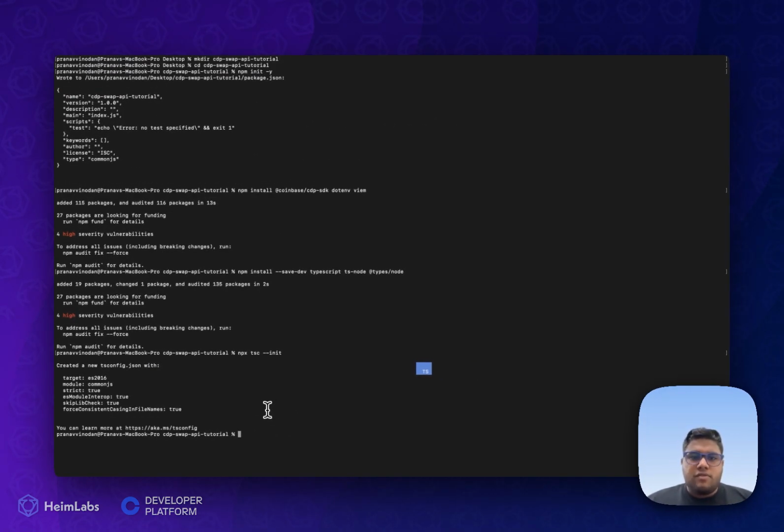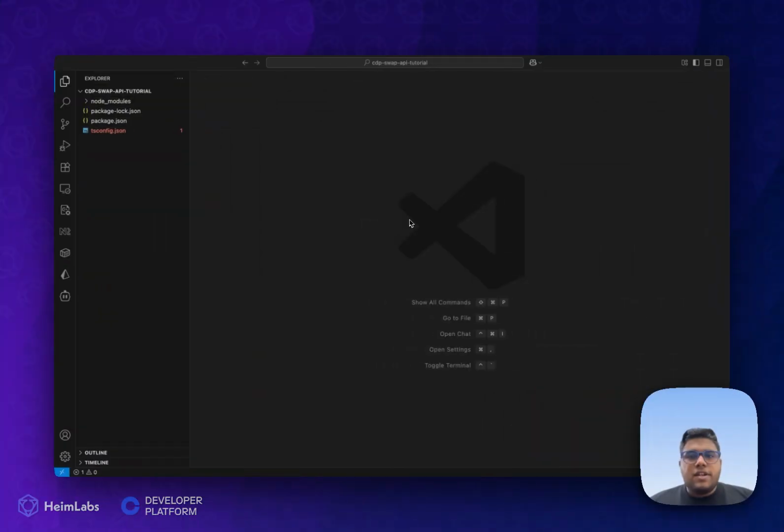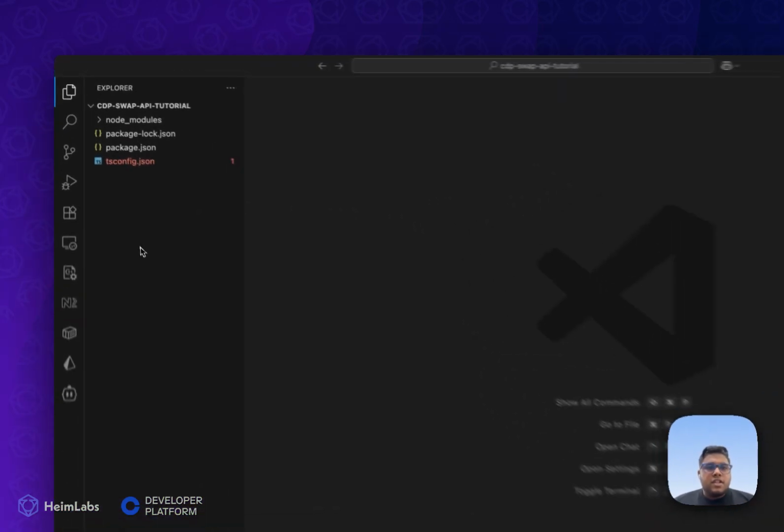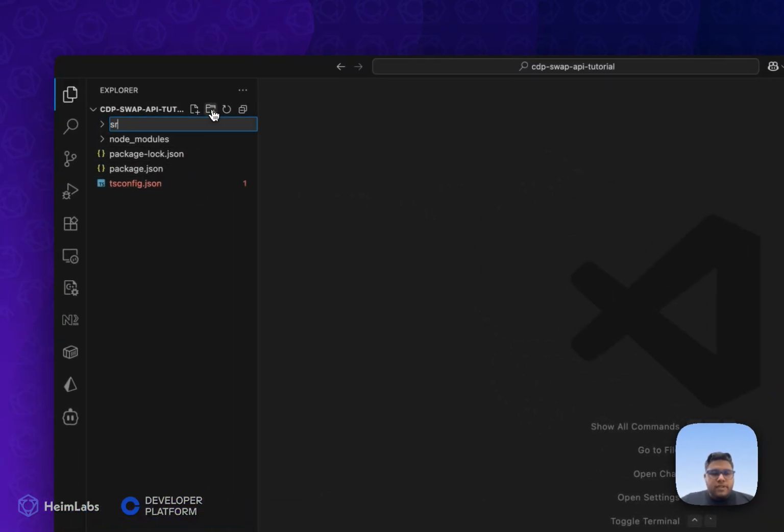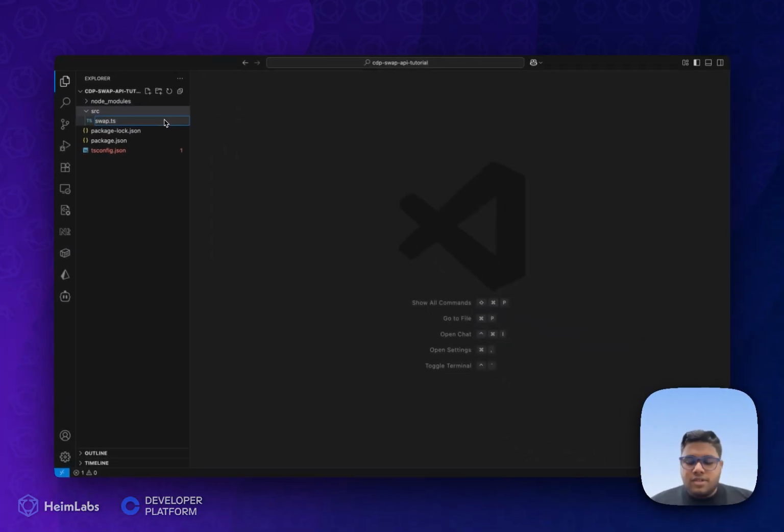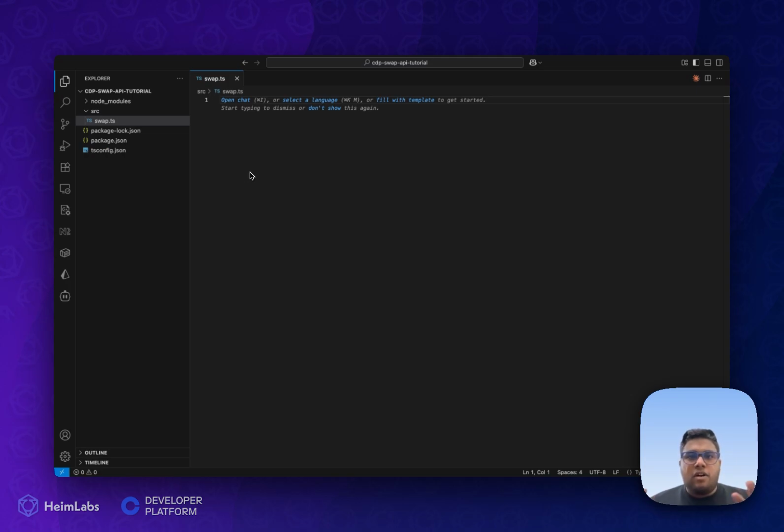Now we have to just create some folders and the main file where all of the logic would reside for our new swap script. So now let's finish up our project setup. I'm already on my preferred IDE here, VS Code with some AI extensions. I will create a new folder first, the src folder, and in that I'll create a very simple swap.ts file. This would be the TypeScript file where all of our project logic would reside.